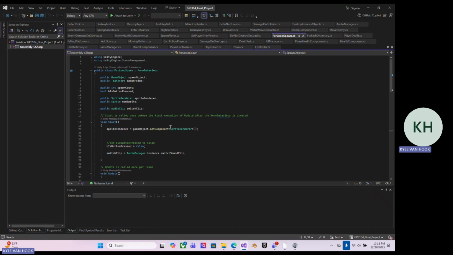I've made a button, and so we have a game object, which is the spawn object that we're going to be spawning. We have the spawn point. We have the spawn count, how many objects we want to spawn. We have a bool to check if the button is pressed. We have a sprite renderer, and the new sprite that we're going to be replacing the old sprite with. And then we have an audio switch clip, basically like a little click for a button.